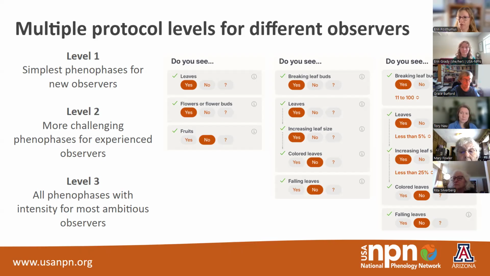And it will actually save your preferences for each individual plant and animal species. So if you decide I'm really comfortable with plants, I want to observe my plants at level three, but I'm not super familiar with birds or butterflies, I just want to observe the simplest phenophases for those, you can have that set as preferences. You can also, within plants, decide I'm not as familiar with this species, so I'm going to observe it at level two. Whereas this one, I want to observe at level three. So you'll be able to make those decisions and it'll save your preferences locally in the app.